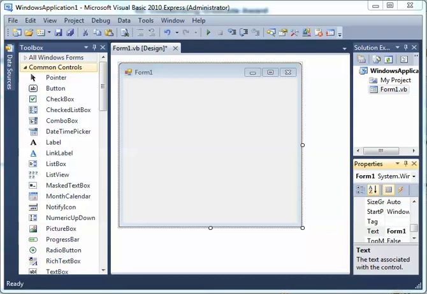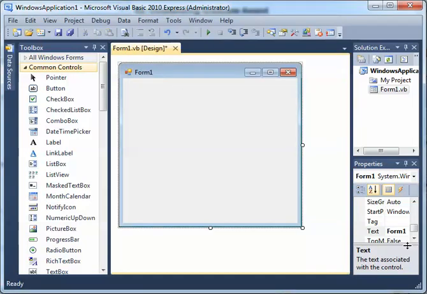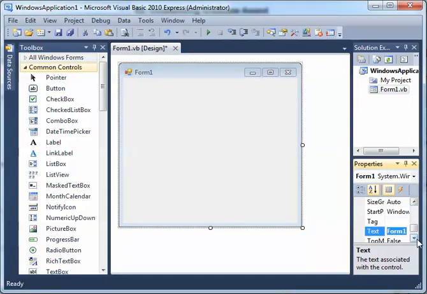Okay, so now we need to design the interface. So here we have a form. So we're gonna change this, and then we're gonna say quiz for capital of states.